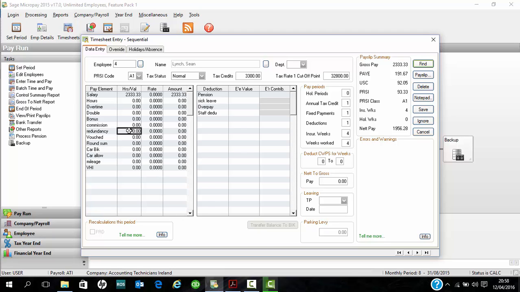So if a person worked for 10 years, that's 2 weeks for every year, so that's 20 weeks plus 1 bonus week, which is 21 weeks' pay. The pay, though, is restricted to a maximum of around €600 a week. So I need to look at my details to see what's happening.